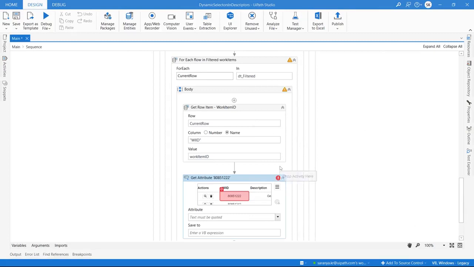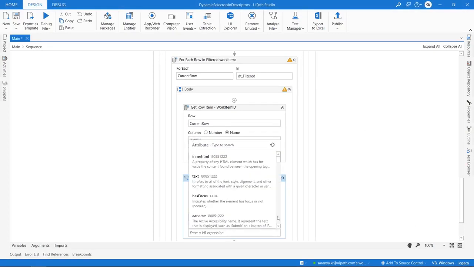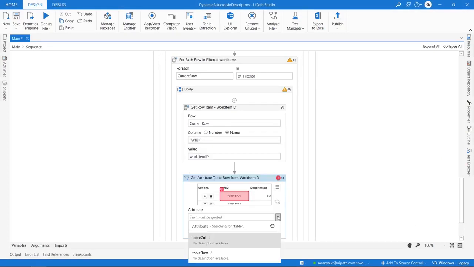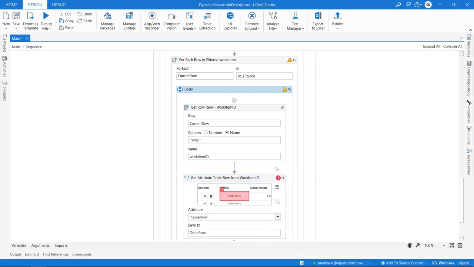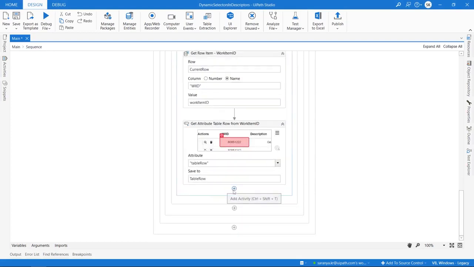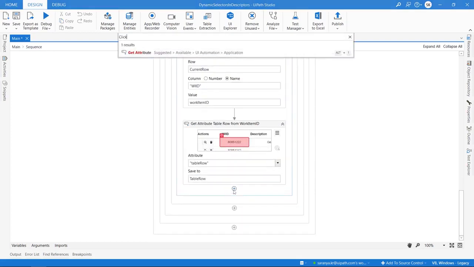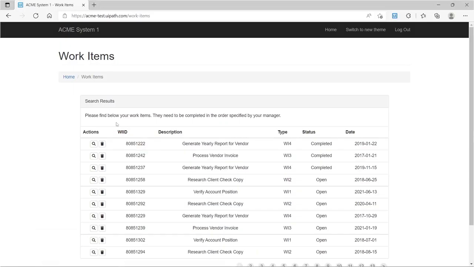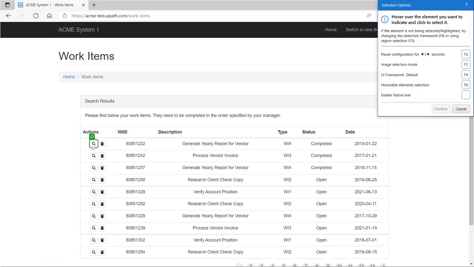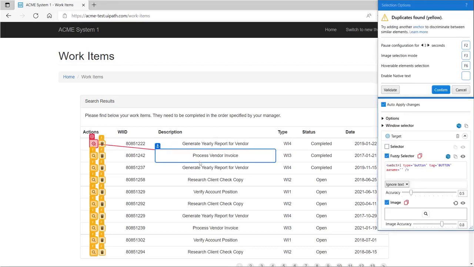We want to retrieve the table row value for each WIID. Let's select the table row attribute and save this value to the table row variable. Next, let's add a click activity and indicate the search icon button. As we can see, our selection has identified duplicates.